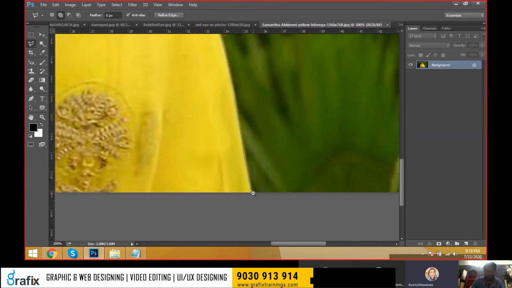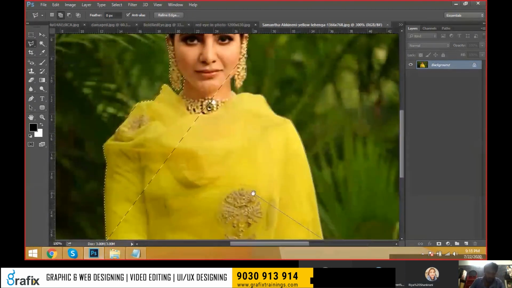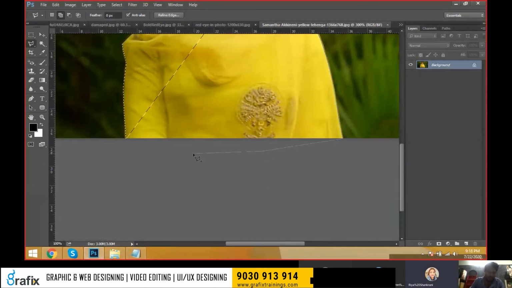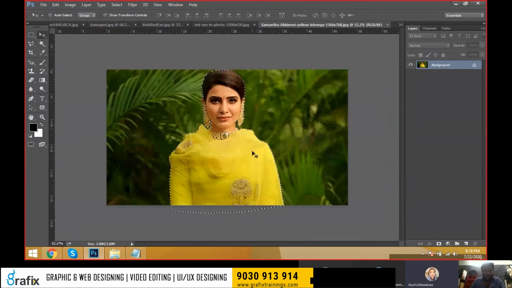Control minus, zoom out. Come to here. Click, double click on the area. What is the background color here?